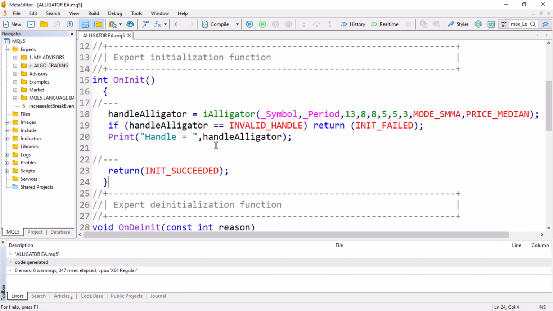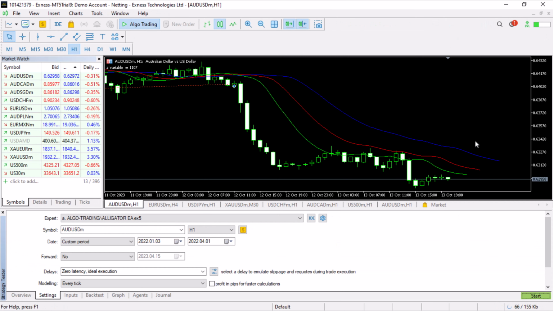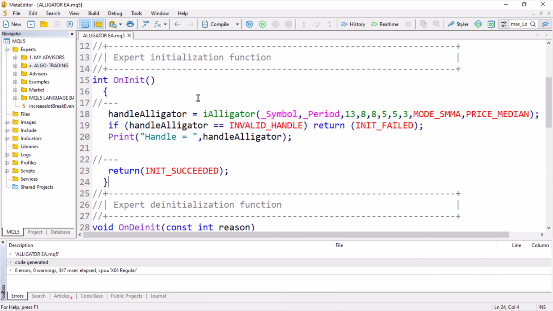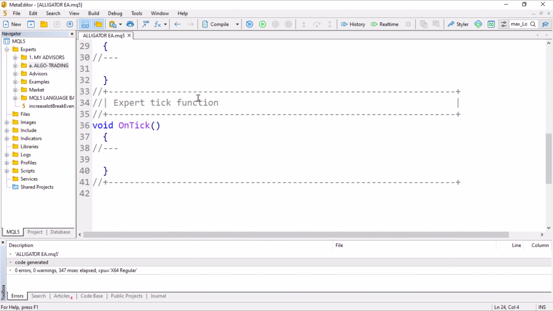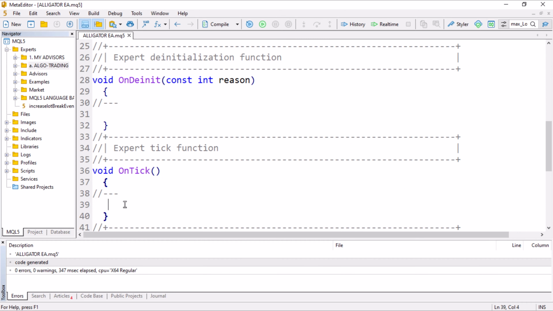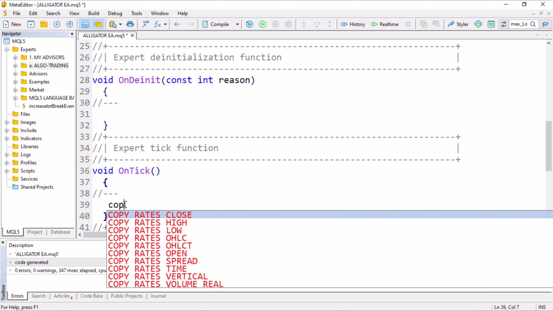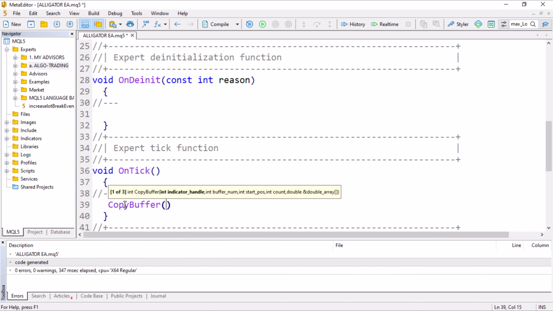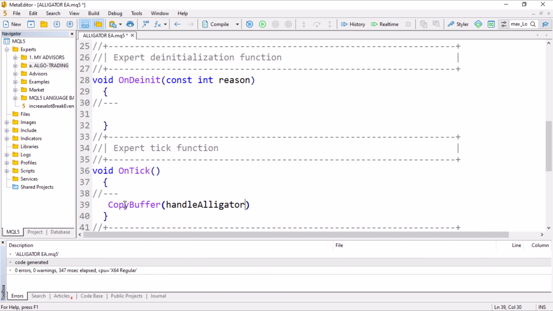So right now, because we are able to load up our expert advisor to the chart, we can then again go ahead and copy the data values from the indicator, then we can use them for further analysis in this case. And the easiest way to do this is to just go ahead to the OnTick function in this case, and then we can copy using the CopyBuffer function in this case, providing the indicator handle in this case, then providing the buffer number in this case.